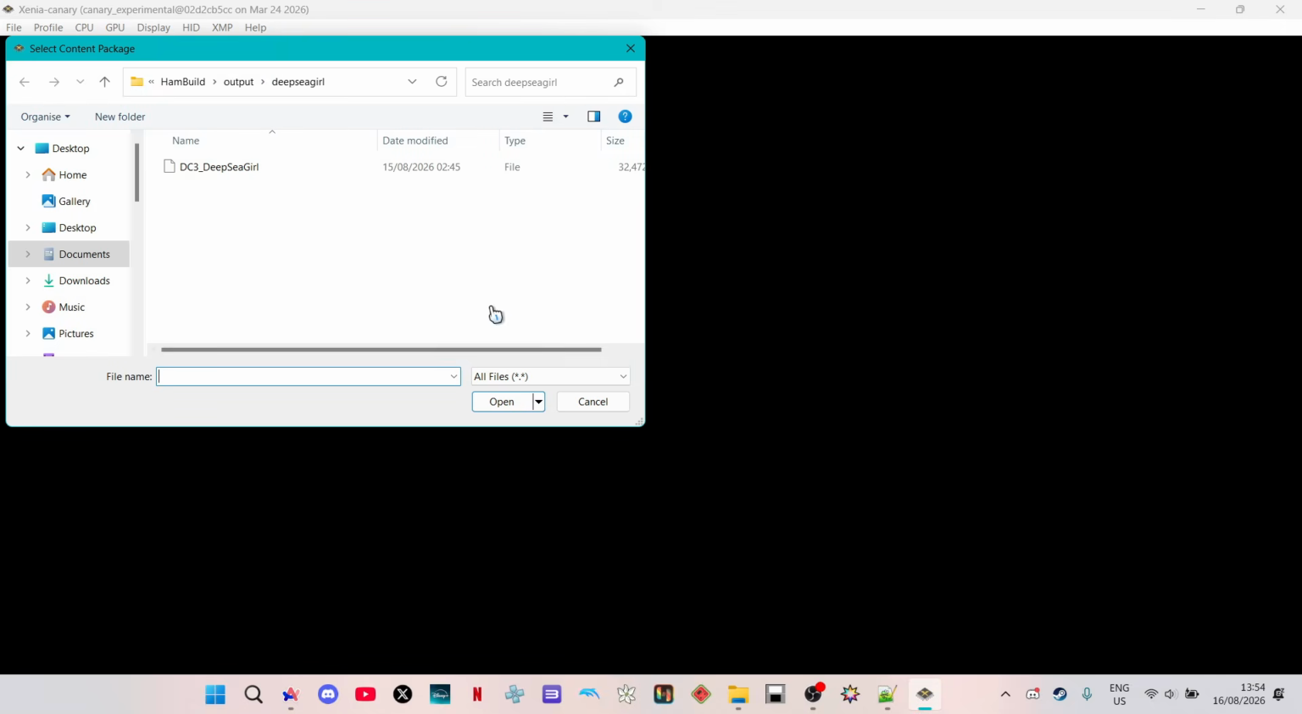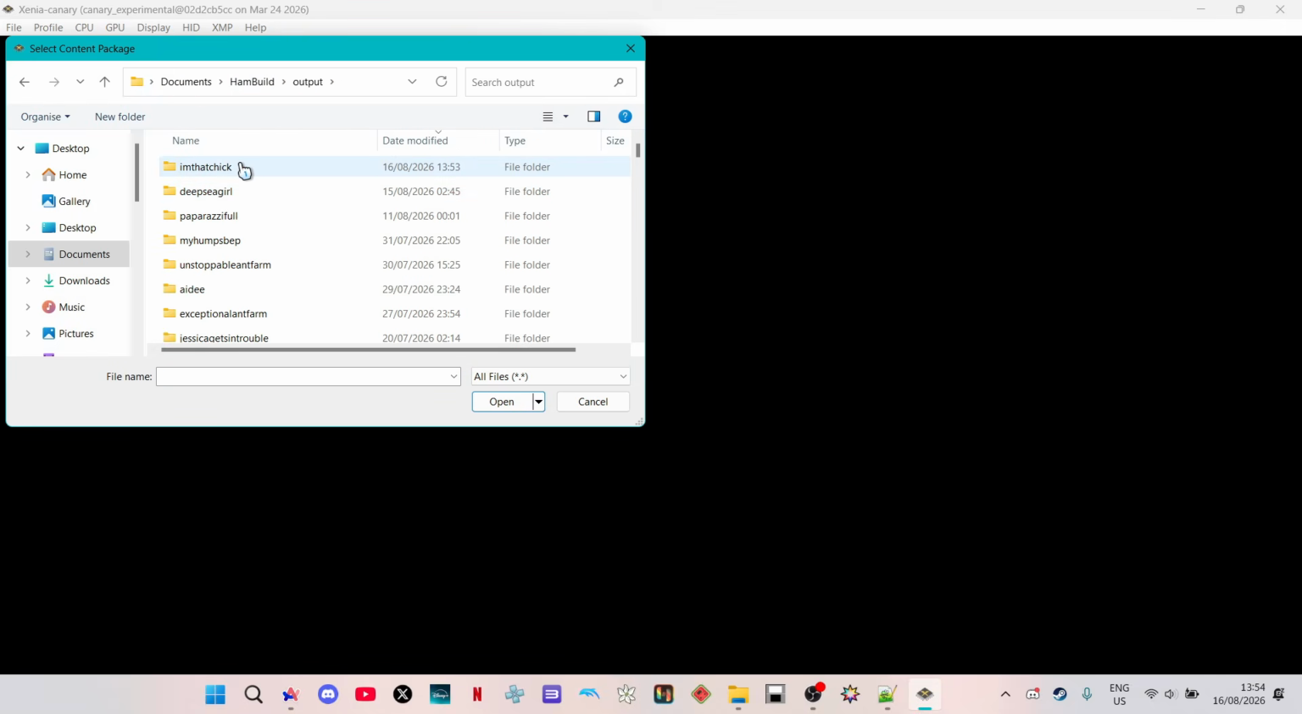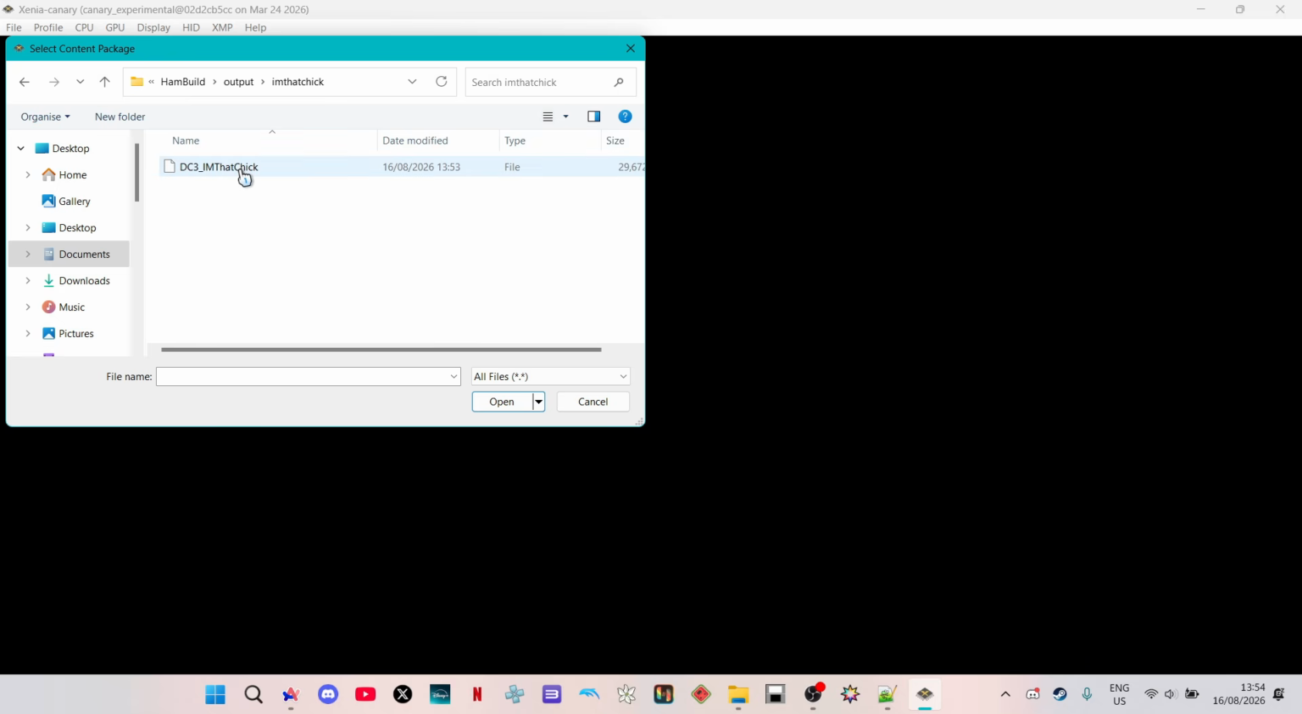What was I about to do? Oh yeah, load the custom. So we're gonna go ahead and install that. Everything's gonna be in your hand build output. Then it's gonna have the thing right there. See right there, there's the file.